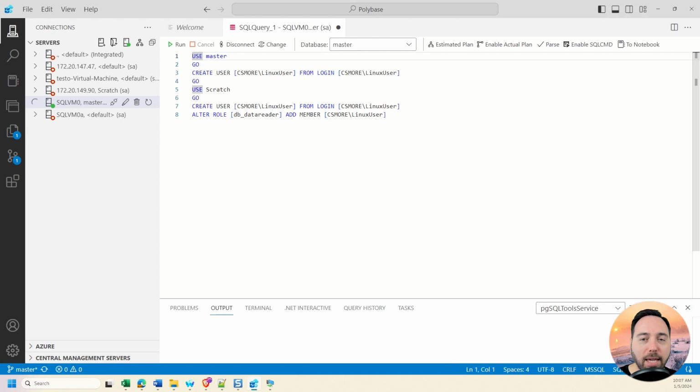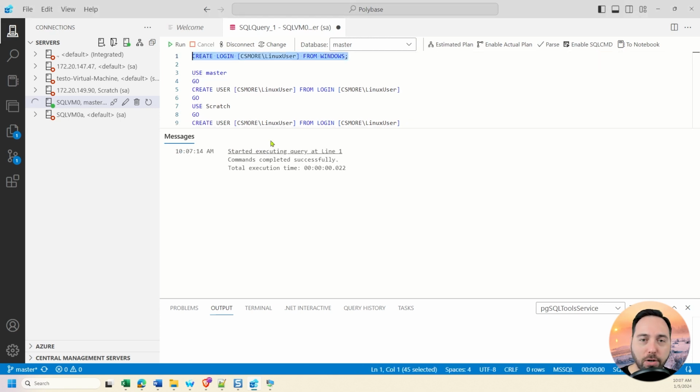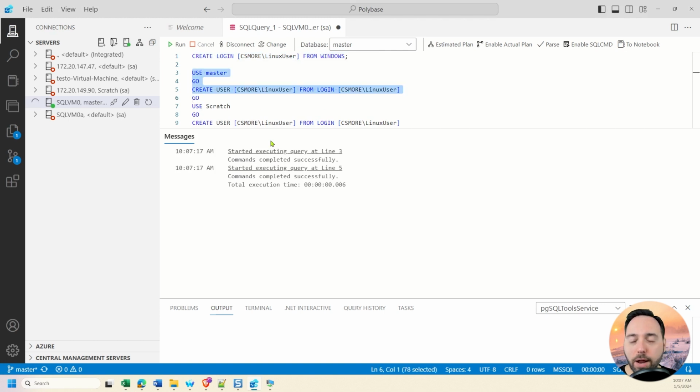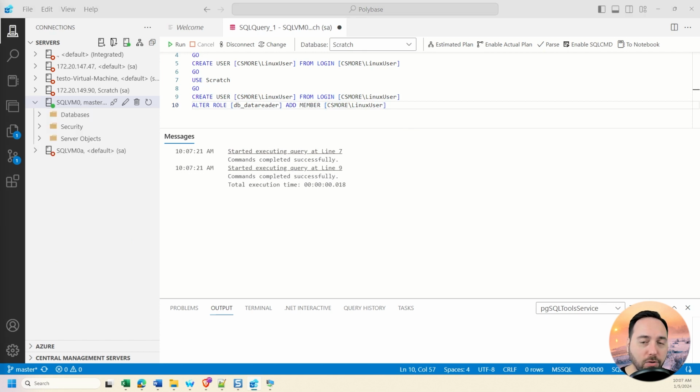After I do this, I can grant rights. I'd like to create a user account for Linux user. He'll have connect rights against the master database. I'll also create a user in the Scratch database and grant him read-only permissions. Well, with that, all that's left is for us to connect to the box.